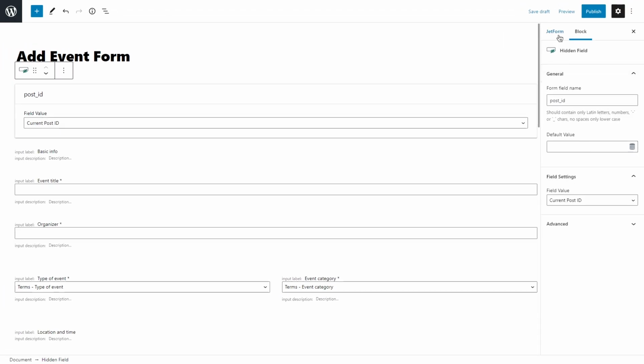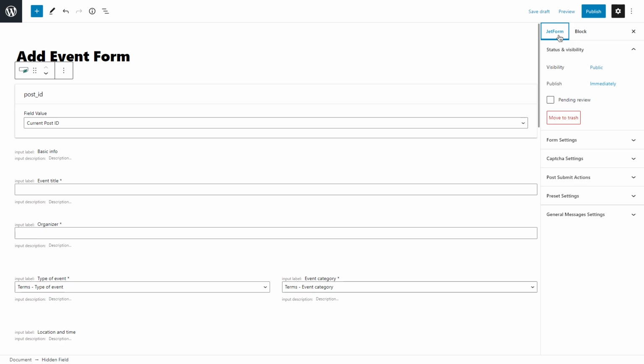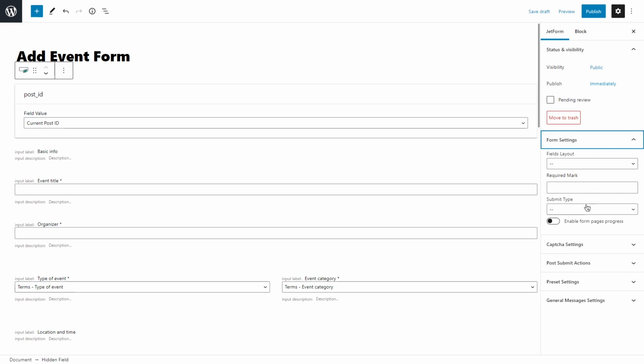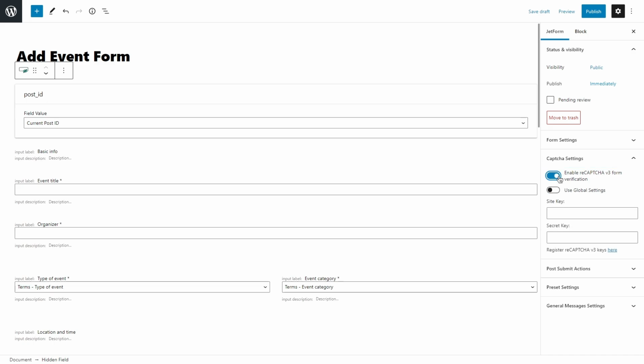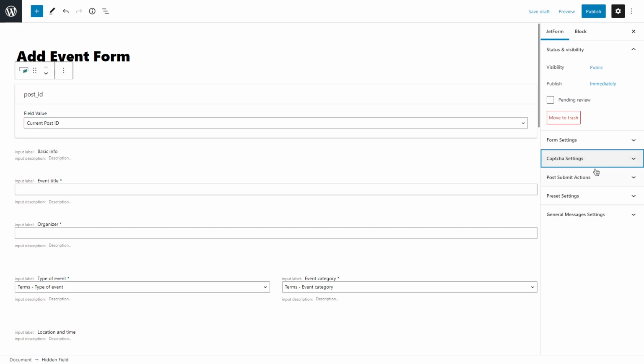Okay, and since we're done with the field, it's time to take a look at the JetForm settings. Firstly, under the form settings, we can change the submit type, page reload, or Ajax. Then I'm gonna enable reCAPTCHA. And in case you don't know how to add a reCAPTCHA to a form, you can watch our detailed video tutorial. Here comes the most important part.